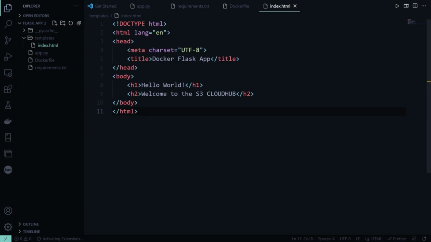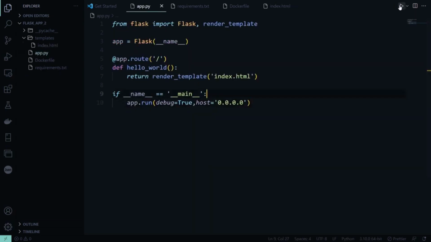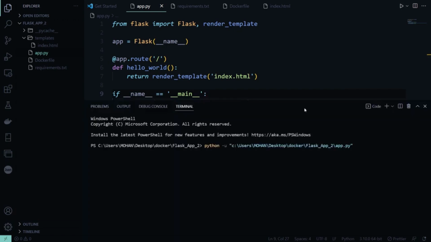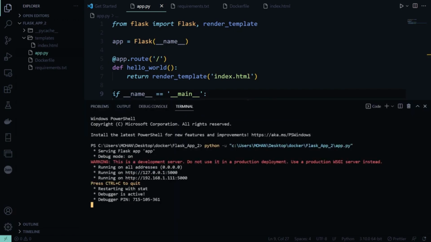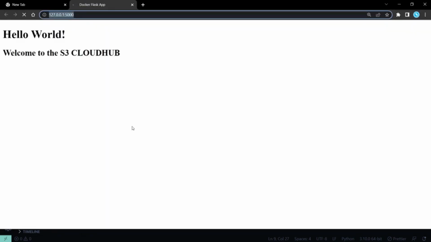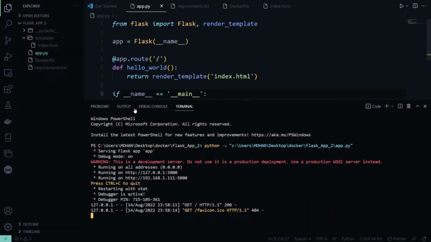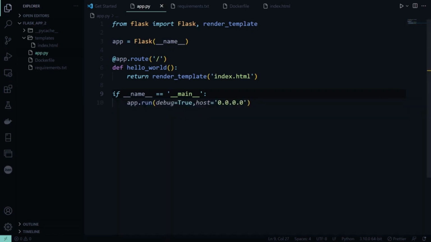So guys, this is what the Flask application looks like. And to actually run it, you just hit app.py here, and then here we are going to hit run or debug. So now it is running. And now we can confirm that this is working by navigating to the host here, localhost port 5000. And as you can see, everything's working as we expected. You can see hello world, and welcome to the S3 Cloud Hub. So now I'm going to stop this application. And now what we're going to be doing is containerizing this into Docker.